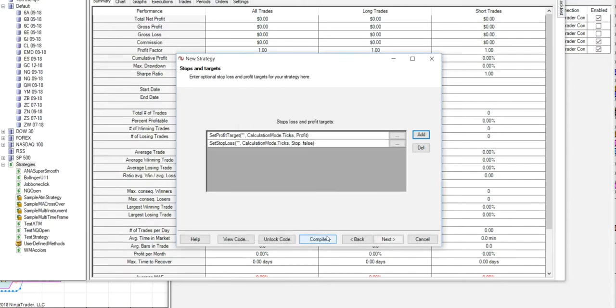All right, okay. So this program is actually ready to go on the longs. I could run this right now on the longs. But let's do the shorts also, though.